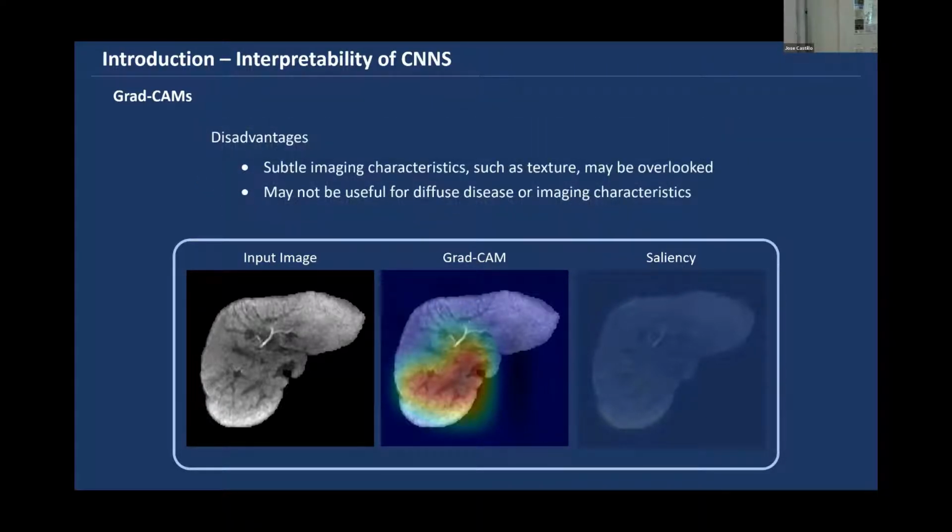Now, we know that region contributes to the network's decision, but there are disadvantages to using this method, right? Mainly it's the subtle imaging characteristics, things like texture, or maybe the distribution of different pixel values across the entire liver, like diffuse imaging characteristics or diffuse disease characteristics. You can't really visualize it using this heat map right here. That information is lost, right? We just know that giant chunk is important for that decision.